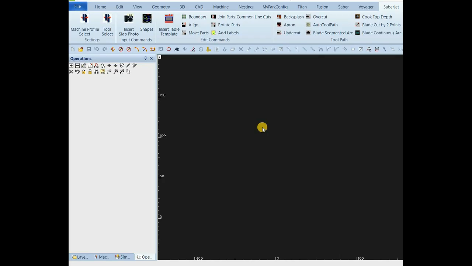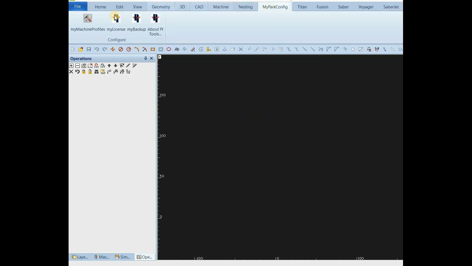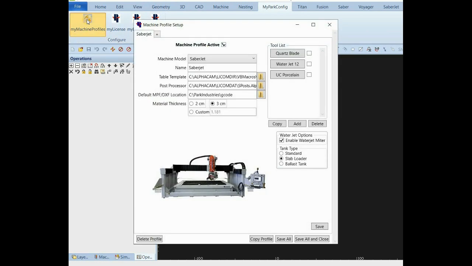The tools in the Saberjet XP library can be manipulated in 2 different locations. A change in one location will also change it in the other. Location 1. Click on the My Part Config tab, and then click on My Machine Profiles. Select the Saberjet XP Machine tab. Using the tool list on the right side of the window, a blade or waterjet can be added. Edits to the tools can be made. And tools can be deleted.